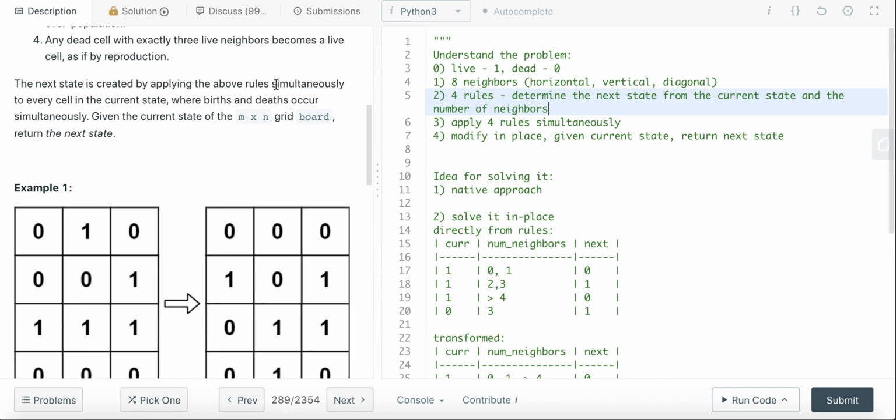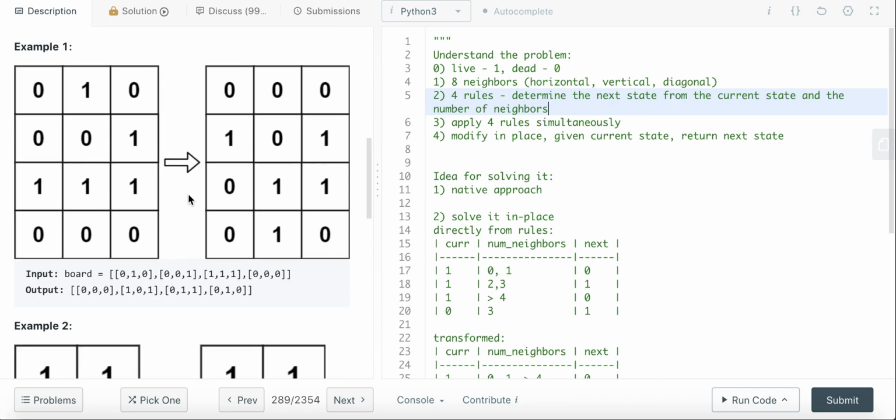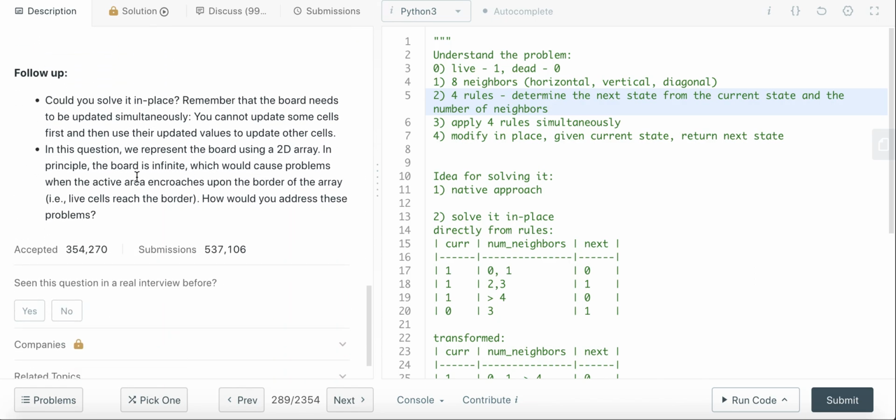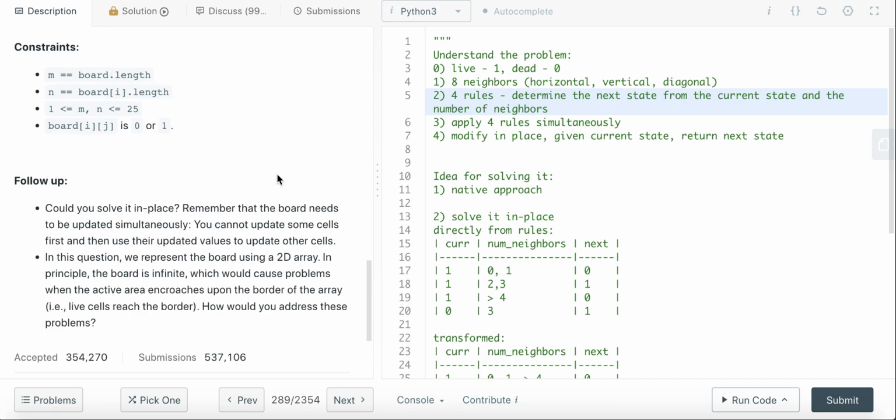So one keyword here is simultaneously. All the rules must be applied simultaneously. So what does this mean? If you scroll down to the follow-up question, you can see: remember that the board needs to be updated simultaneously. You cannot update some cells first and then use their updated values to update other cells. So that's what the simultaneous update means. It's very important to take note of the updating rules.